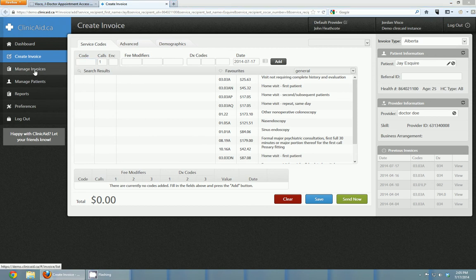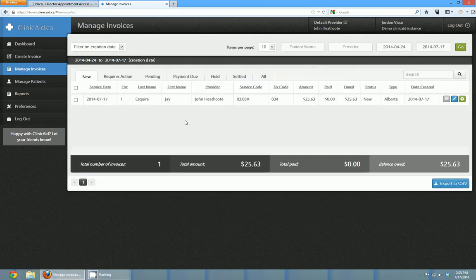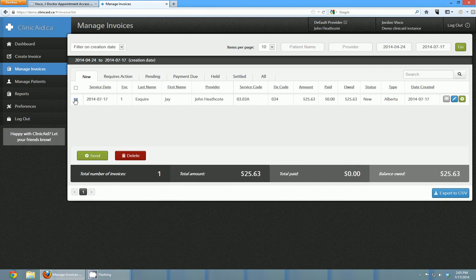So next we're going to head on over to Manage Invoices, and we're going to take a quick look at the invoice that we just created here. You can see all the information about the bill, the service code, the diagnostic code. If I wanted to view the bill again, I can click this little eye icon. If I wanted to edit the bill, I can click the blue icon here, and I can make any modifications that I want to it. When I'm ready to send it off, I can just check the checkbox beside all of the invoices, and I can send them all off as a batch, or I can click this little green arrow, and it'll send this invoice off all by itself.